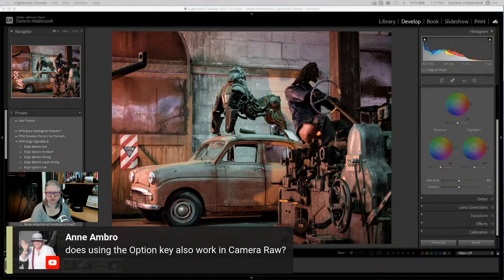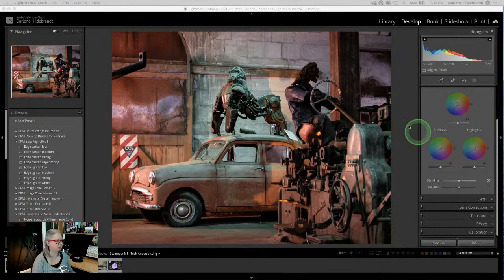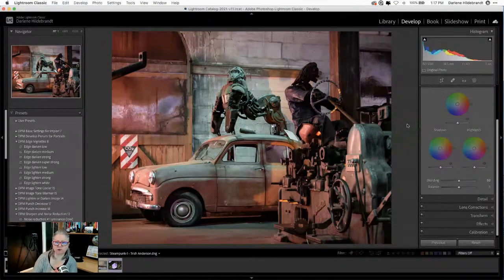Anne wants to know, does the Alt Option key work in Camera Raw? I'm assuming when you're using Photoshop, and it should, yes. So when you hit Alt Option, if you're in the Camera Raw filter or Camera Raw app, it should give you the same clipping warnings. Yes, good question. If you have a question as we're going along, as AJ and Anne have done, please pop it into the chat. And if I miss it, Rob will bring it to my attention, and I will try and answer your question live, which is the advantage of why you're watching me live.